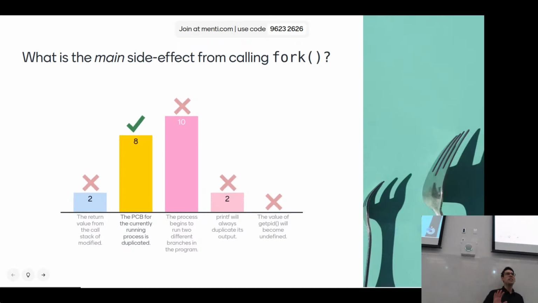Okay, good. The main side effect from calling fork is that our PCB for the currently running process is duplicated. That is the main side effect. In terms of the way our OS is representing processes as these things that are running in the system, the main side effect is that our process control block has been duplicated.